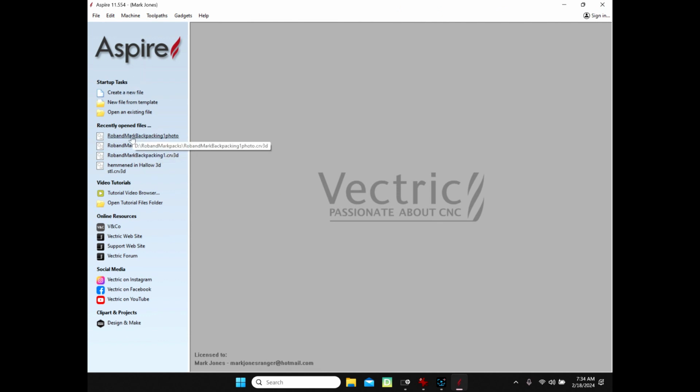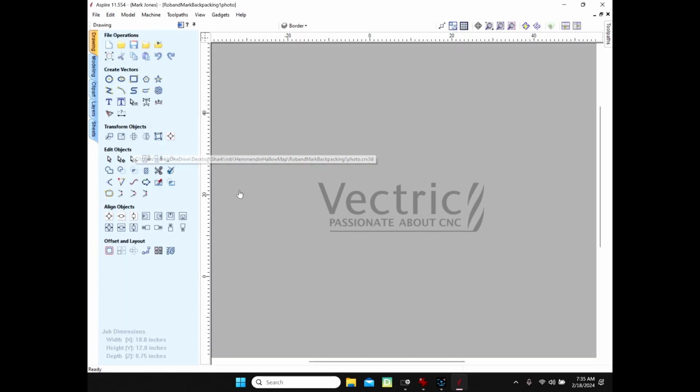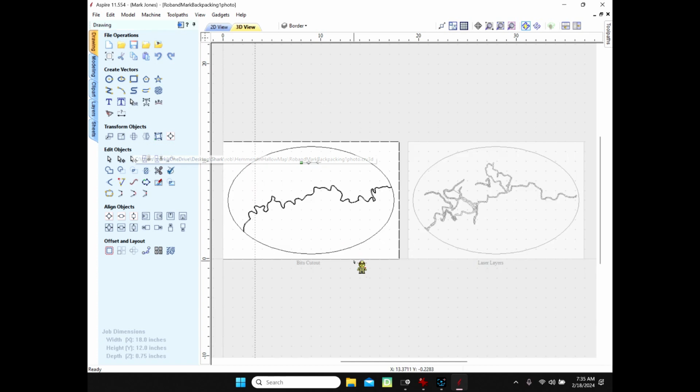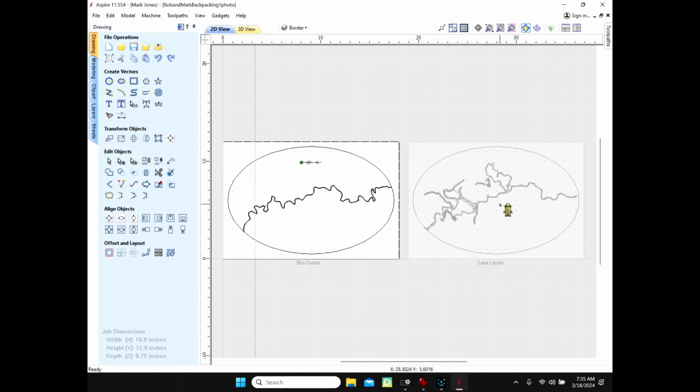Let's see here. I'll do that one a little faster. One of them's on a thumb drive and one of them's in the file. This is a map program that I've been designing.